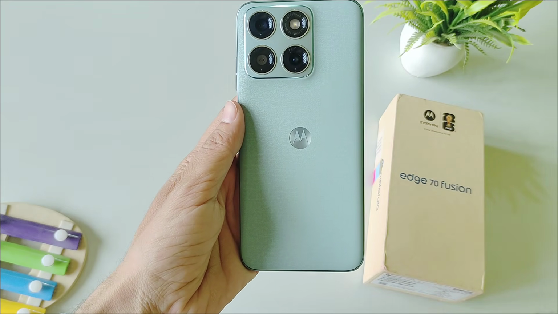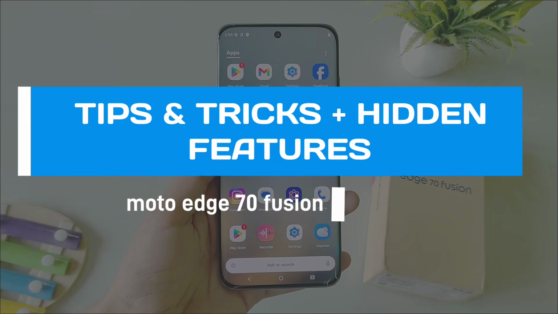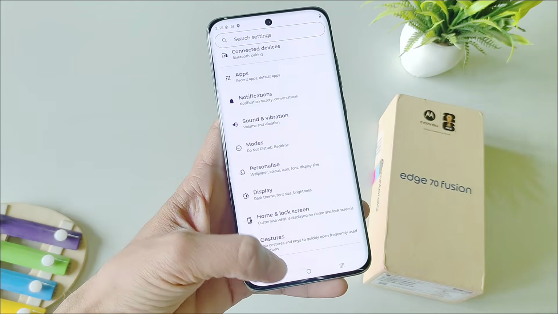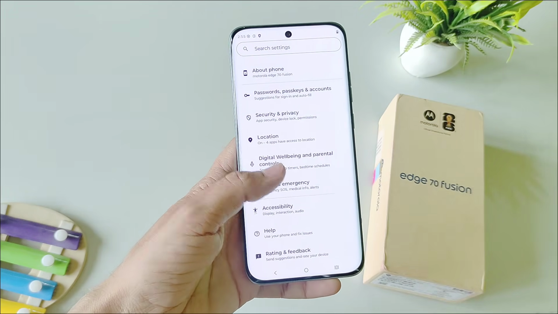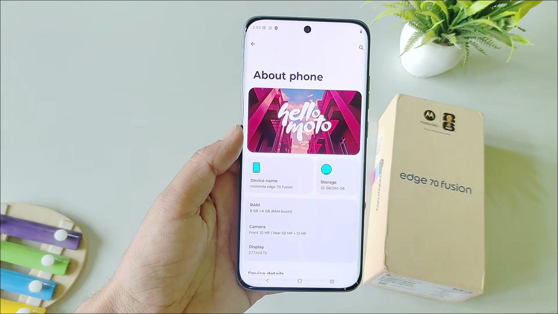Today we have the Moto Edge 70 Fusion smartphone, and in this video I'm going to show you some amazing tips and tricks and hidden features of this smartphone. So if you are planning to purchase this phone or you have already bought it, then this video can be really helpful for you. So watch till the end and enjoy this video.